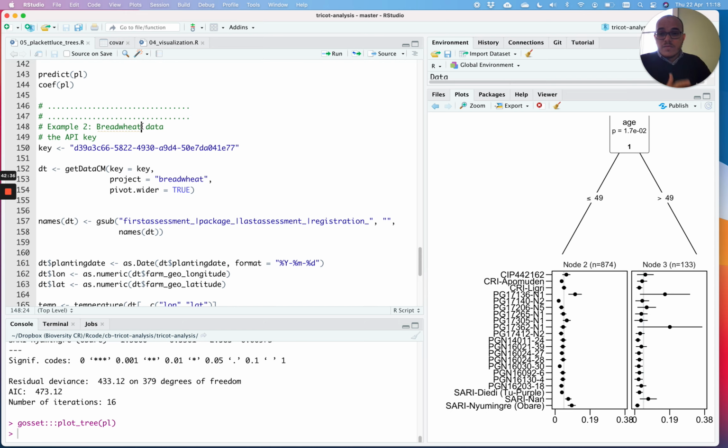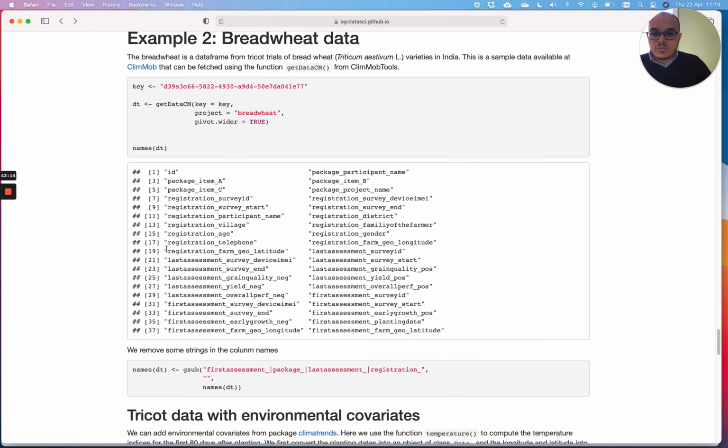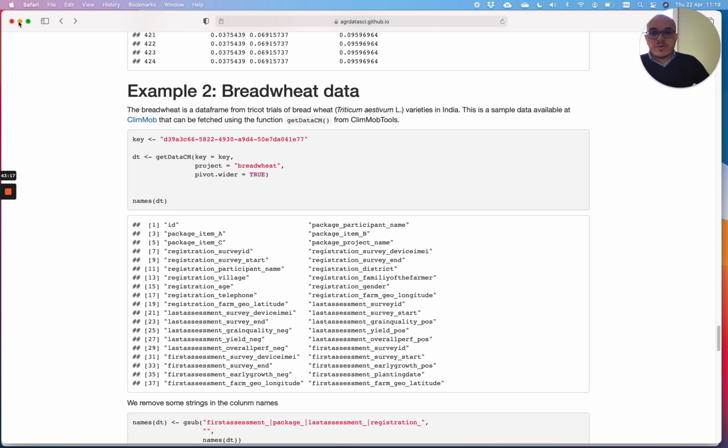To do it, I have this data set called breadwheat. This is more than 400 farm plots in Vaishali, India. This data set is in my account, the GoSet account. I have the API key here, and I will use the ClimMob tools package to get this data into the R session. So you can also see that it's possible to connect with your own data as well. You can also see the key in the example tool of breadwheat.